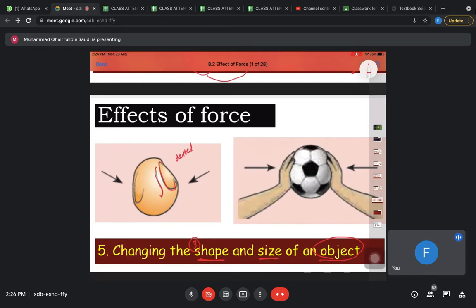Sama juga macam a ball. Okay, kalau orang bola, if you use a very strong force, you can change the shape of the ball. Okay, tapi kalau force yang awak guna tu perlahan je, dia tak dapatlah ubah. But we can see the effects of the force when you use a considerable amount of force. We can see the effects of force. We can see that the force can change the shape and size of the object. Okay.